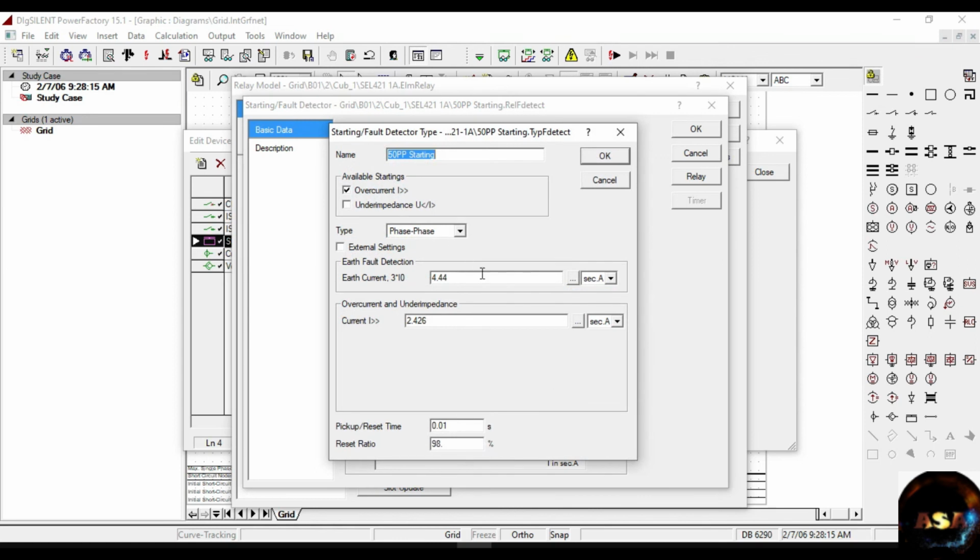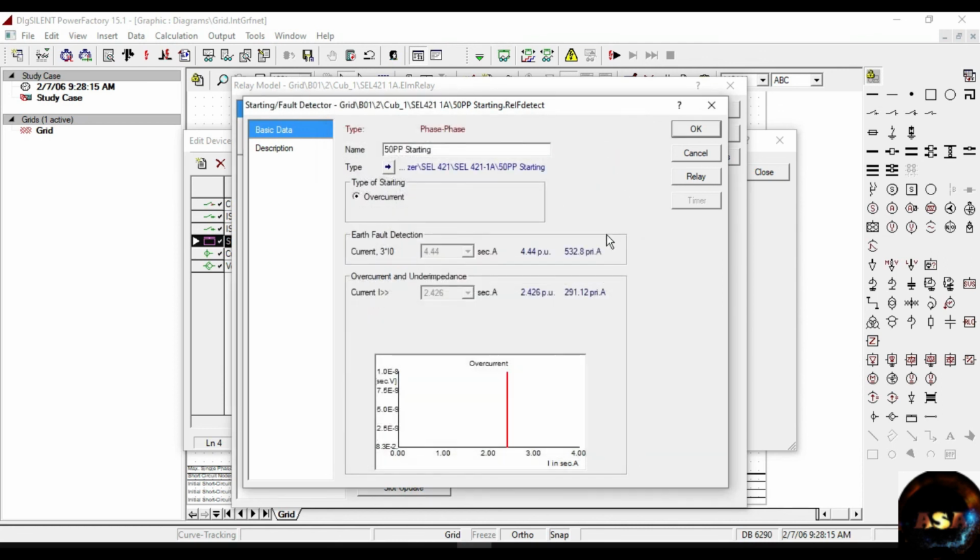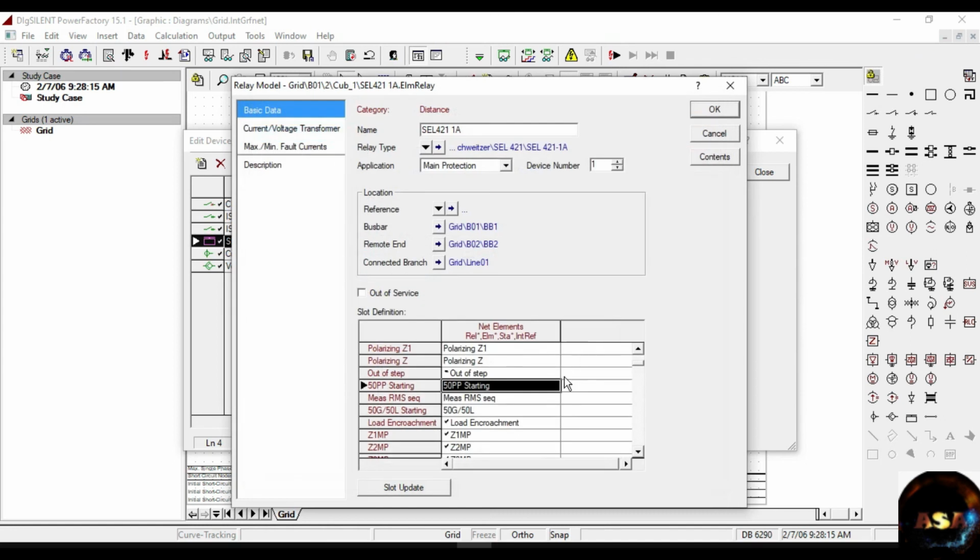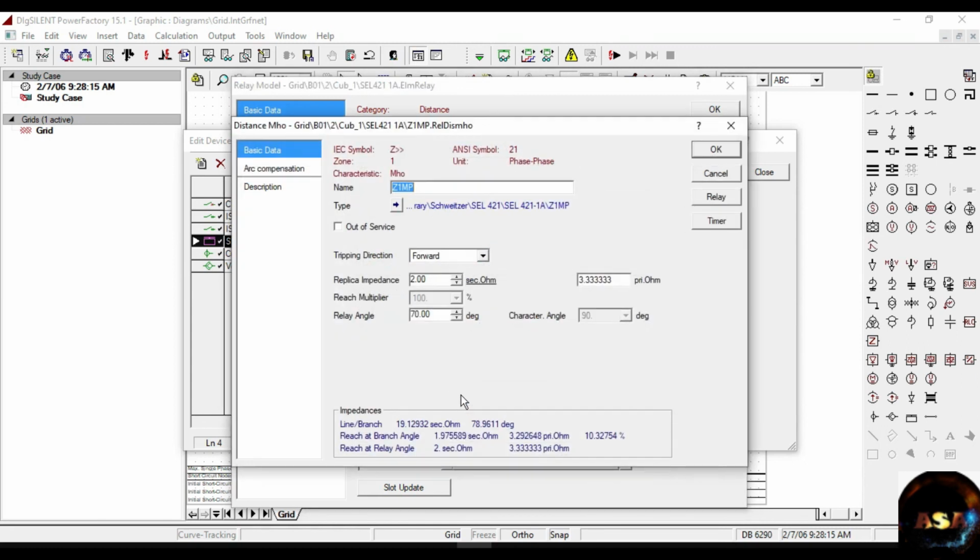Enter the 3-phase fault current for the earth current and single-phase to ground fault current for the overcurrent element. Click OK. In the next step, set your zone protection for the phase element. Double click on the first zone, Z1 MP, and here you will see the line impedance, also the angle.